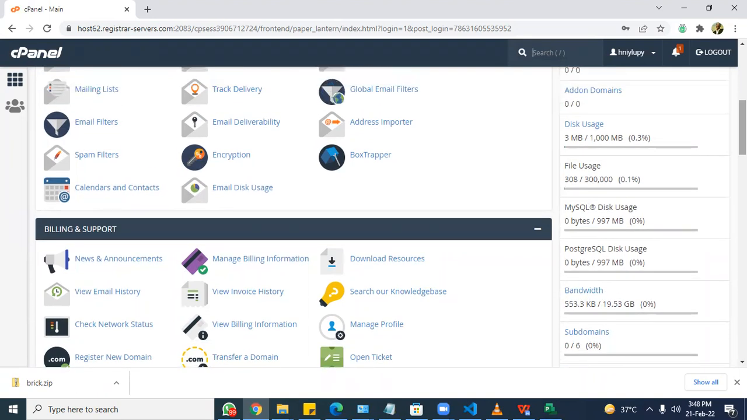So the question is, what's the difference between your disk space and your bandwidth? So your disk space is how much size you have, how much file size you could upload, whereas your bandwidth is how much traffic you can allow at a time, measured per month, right?